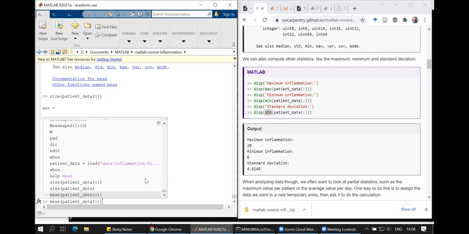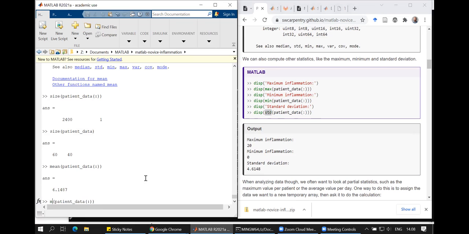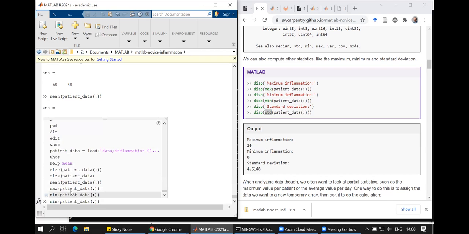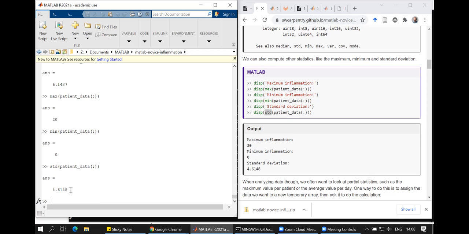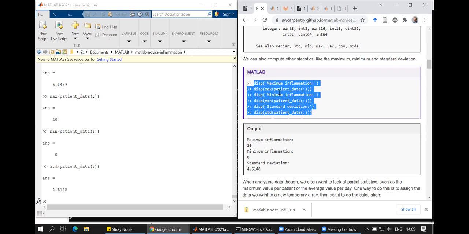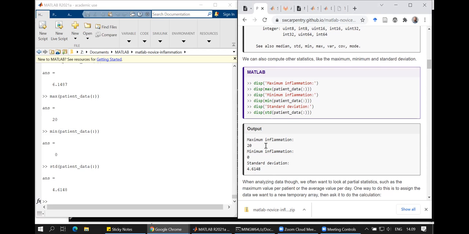Now I type arrow up to get the previous one, but instead of mean, I could type max, which gives me the maximum value across all days and across all patients. Then with min, I would get the minimum value, which is zero. Once again, this is the minimum across all days and all patients. Then std, the standard deviation, which is 46148. So yes, I get the same that I got there. The difference, of course, is that here they use the disp function, which makes a nice output, as you see in the teaching material. Imagine that this series of commands could be in a script, so that every time you run the script, you get this nice output rather than interactively typing.